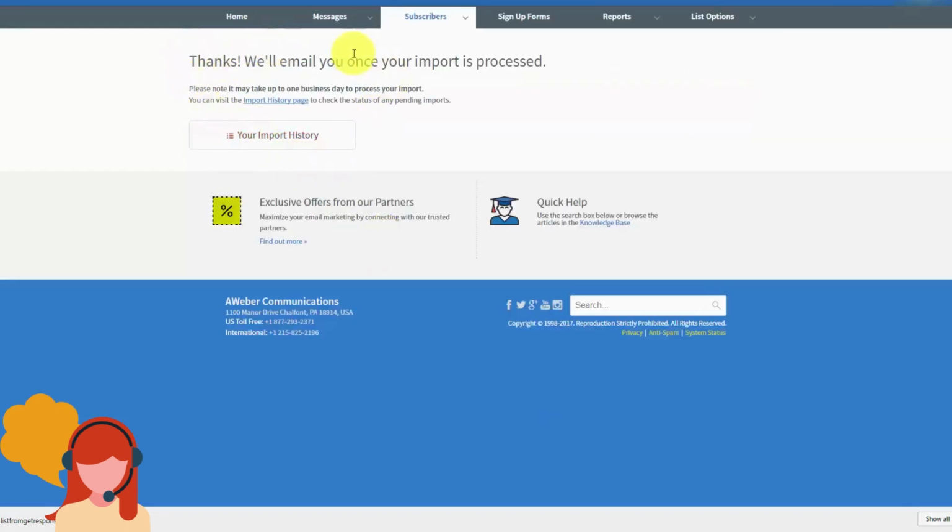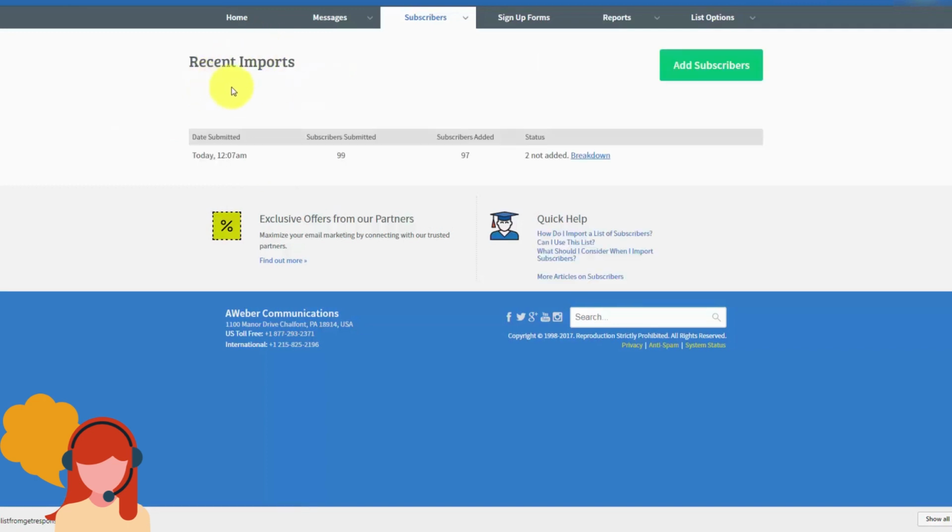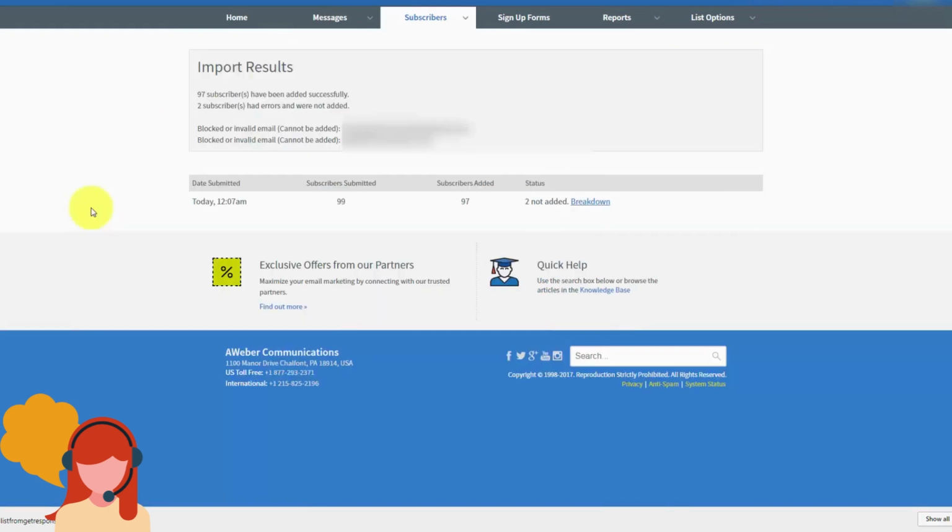Okay, so once you have done this, it's going to take some time for Aweber to go through the process of looking at your list to see if it is acceptable for them to bring it into your list. You can always check your history by going to this Import History page, and we can take a look here. In some cases, Aweber will tell you right away if you've had subscribers added, and how many were not added. They'll give you a breakdown in this link. Then you'll have a number of email subscribers that have been added to your list, and you can start to market to them using Aweber.